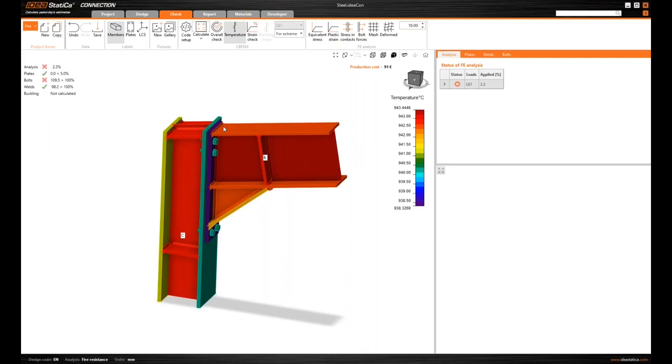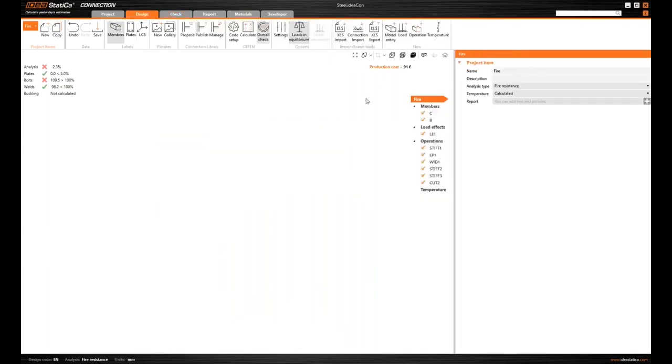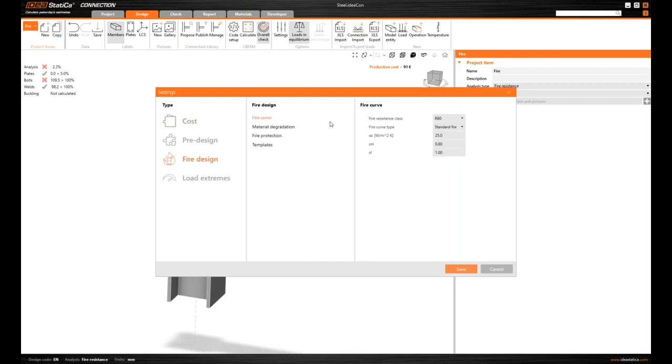So what I need to do now is go back to design, to settings, and either decrease the fire resistance class and run the analysis again, or I can apply the fire protection. So in the fire design section, I'll select fire protection, and I'll click this checkbox, fire protection, and now I can modify the parameters of the fire protection, but in this case, I would want to have them as default. So I apply the fire protection. Again, I'll click the save button, and I rerun the analysis.